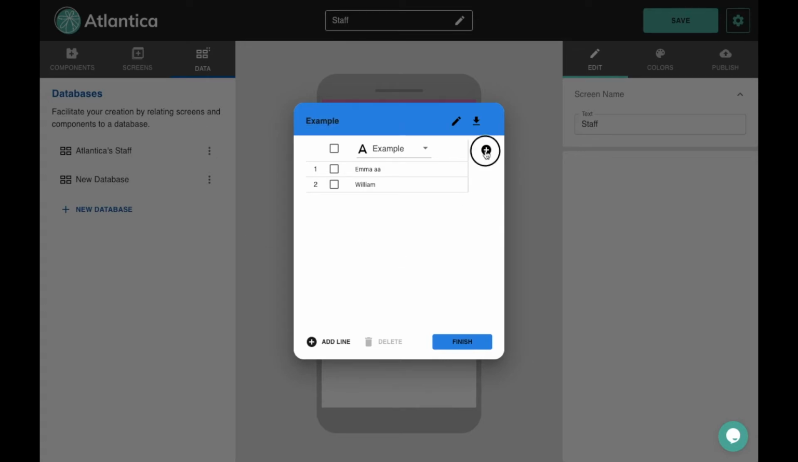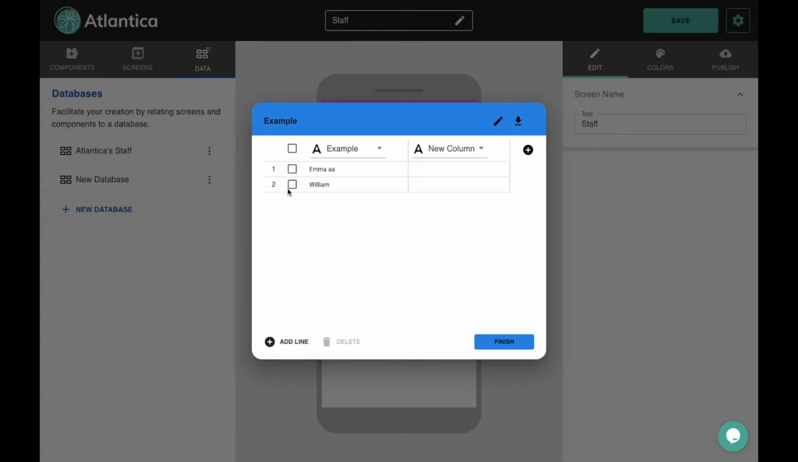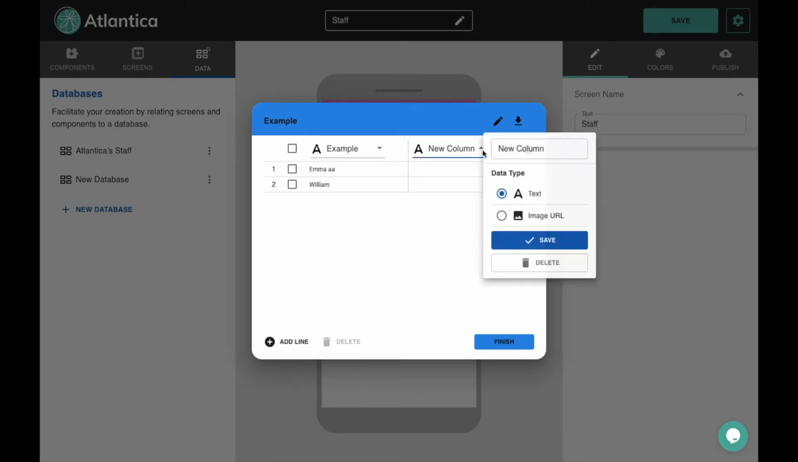You can add new columns here, and these you can delete because they are not the main column in the table. You can choose the data type, so it can either be a regular text or an image link, so that the image components can get this image and upload it into them.